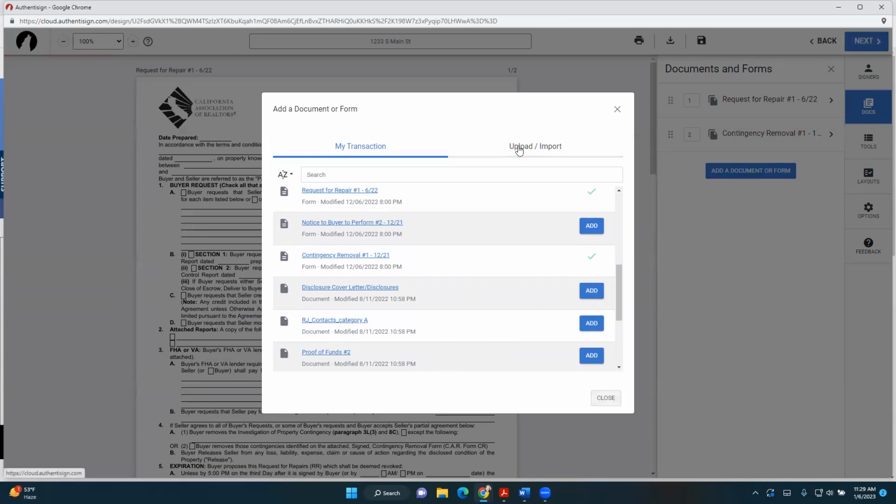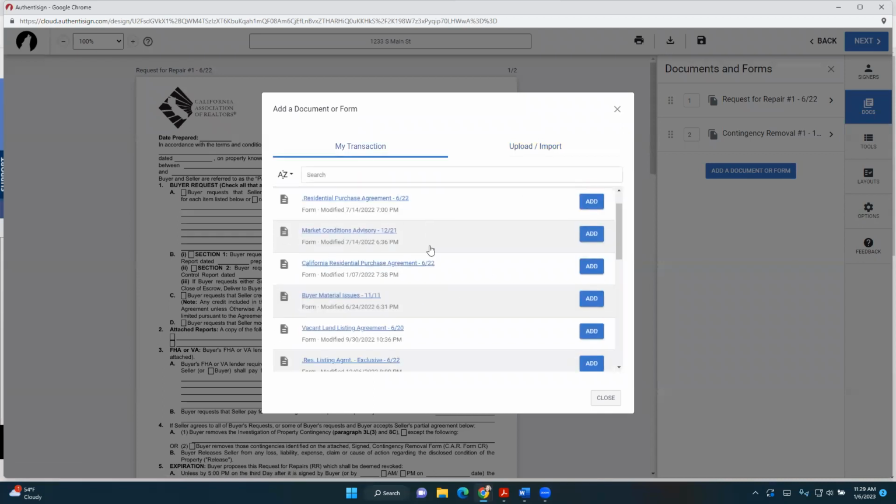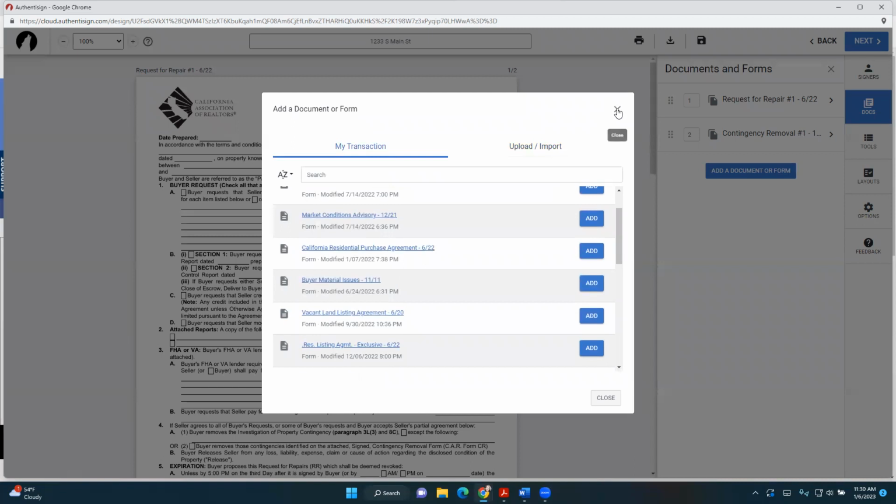You can also click here on upload import. So if there's a document that you didn't put in your transaction yet, maybe you're like, oh, I got to do the square foot advisory, you can upload it and add it right here. You just add document from your computer or Google Drive and upload from there. But My Transaction will have everything that's already in your transaction. Once you're done, click the X at the top right.